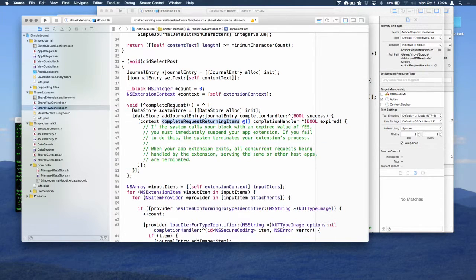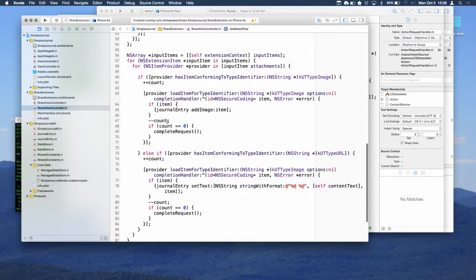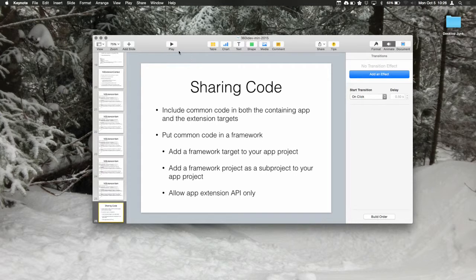I'm calling on the context the complete request returning items, and in this case I'm not returning anything, so it's an empty array. So again, your implementation within this loop may vary based on what you're doing. If you're presenting a UI and you're gathering up that information to present the UI, you wouldn't necessarily need to have this little counter that I'm using. Make sense? Clear so far?